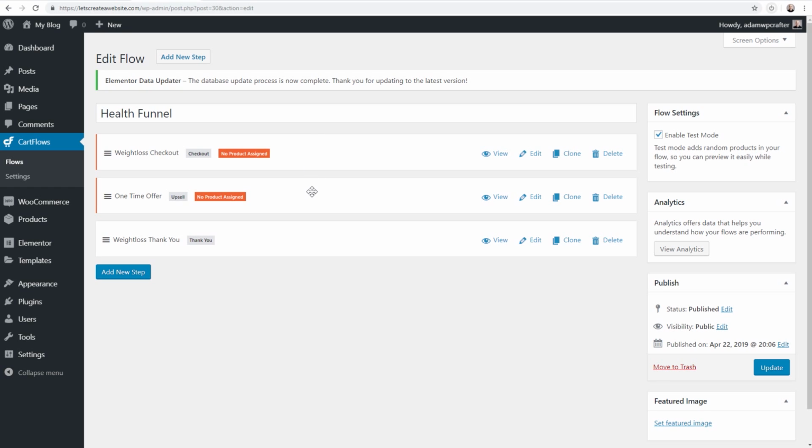Now, underneath it, you see these three what are known as steps. So these are the steps of the funnel. The first step is going to have that two-step checkout. So it's a checkout step. Then there's going to be this offer, a one-time offer upsell. And then right here, we're going to have a thank you page.